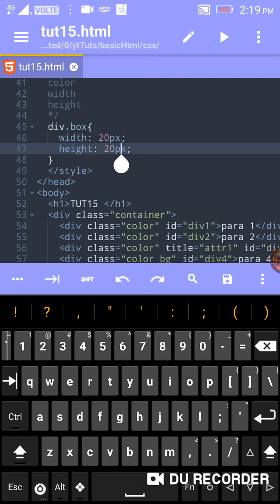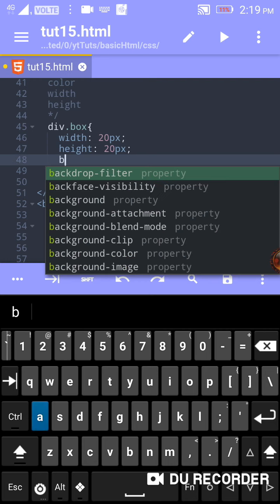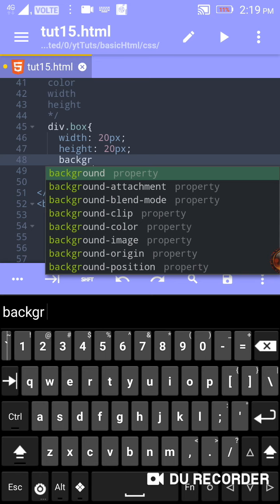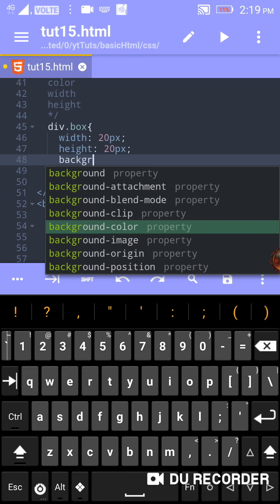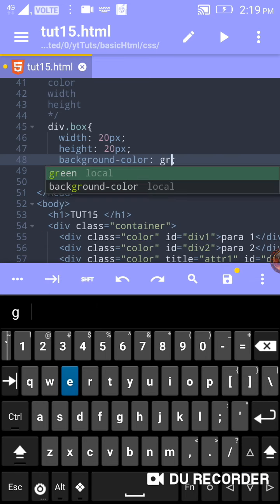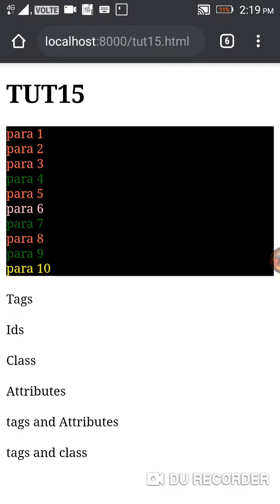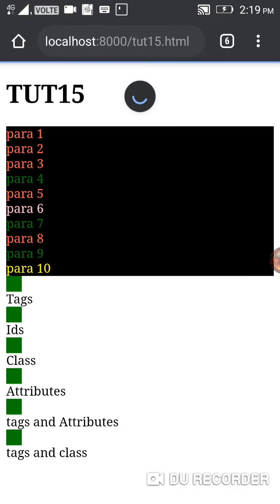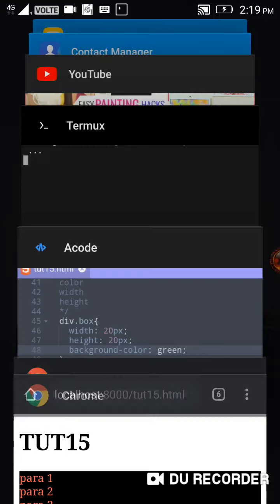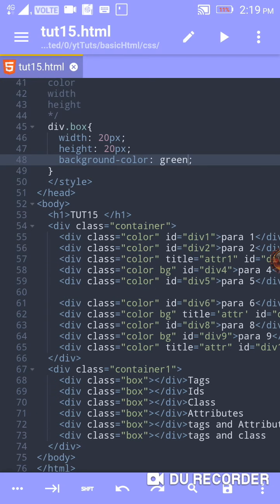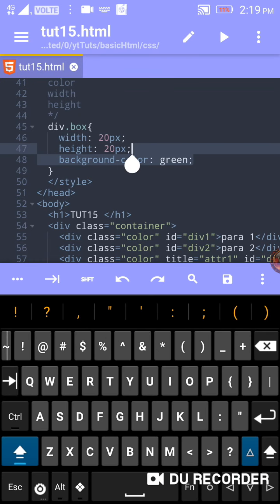We have set width and height here. Now we're going to give a background color to know whether it's applying or not. So there's background color green. Let's see in our browser, we get our properties here. We have just added green this much here only. I'm going to cut this thing now.